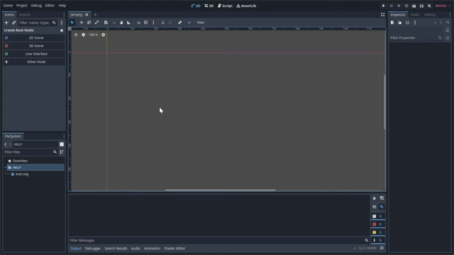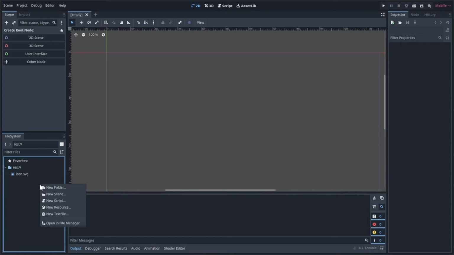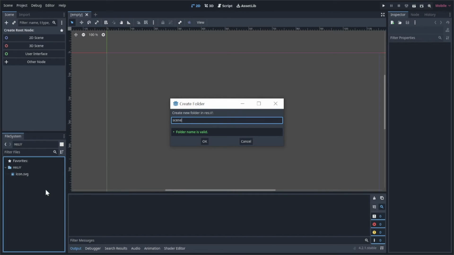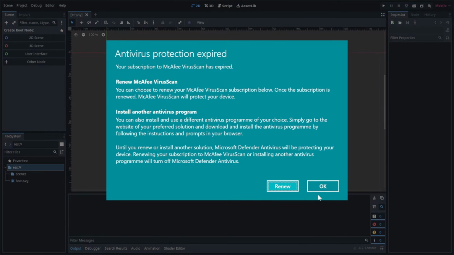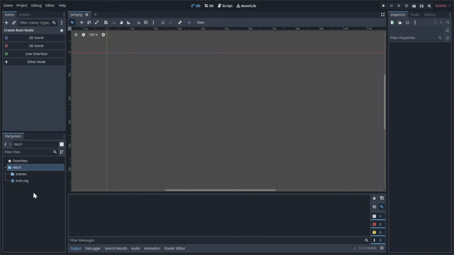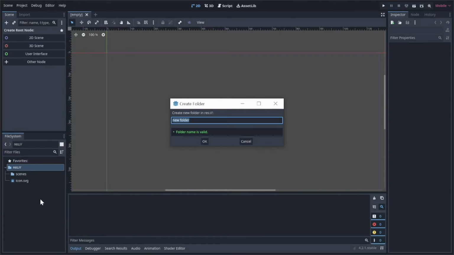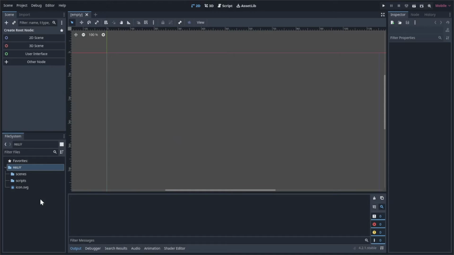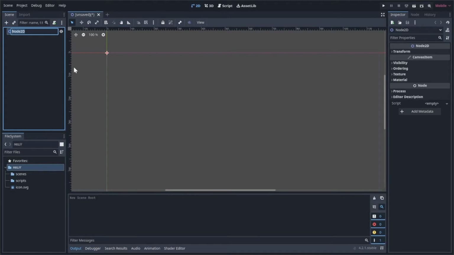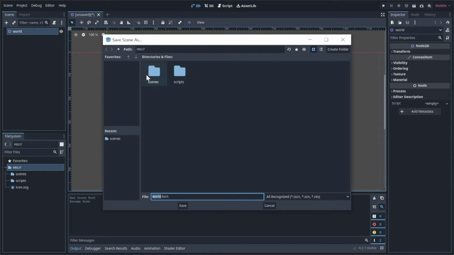Okay, in this video we're going to take a look at how we can make a simple shooting mechanic in Godot where the bullets will go in the direction of the mouse. So first of all, I'm going to start by making two folders, one for my scenes, and one for my scripts. Okay, then I'm going to make my world. So let me rename this to world, hit save, and let me put this inside of my scenes.